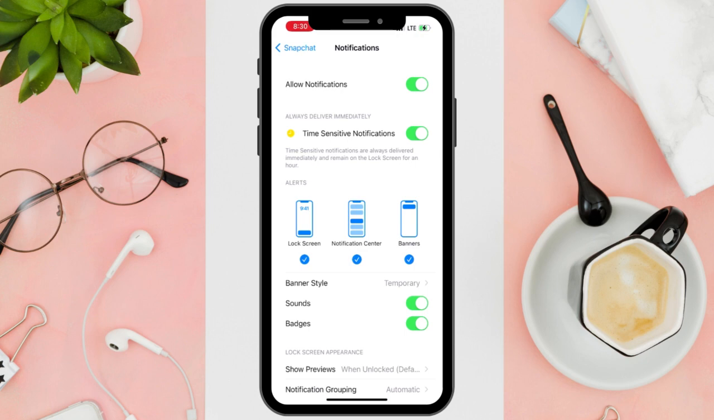So, if you are on a focus mode or do not disturb focus mode, Snapchat messages or snaps will be delivered no matter what focus mode you are on. To disable time-sensitive notifications from Snapchat, you want to go ahead and toggle the switch to the left-hand side to switch it off. And now, once you do this, time-sensitive notifications from Snapchat will be disabled.